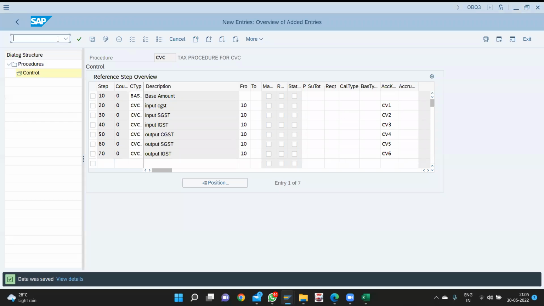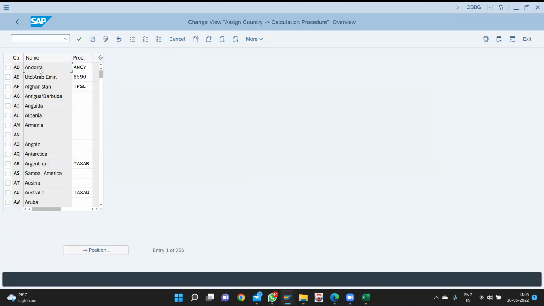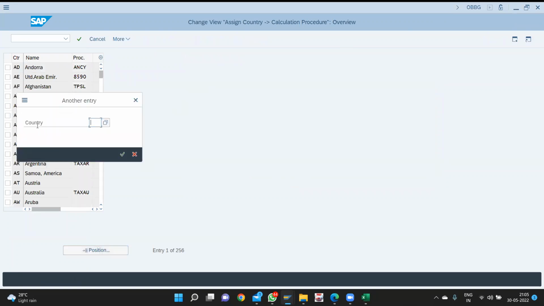So I am going to show how it is. After saving this, go to OBBG. Okay, so this is OBBG. Click on position. They are asking to which country we have to assign our tax procedure.